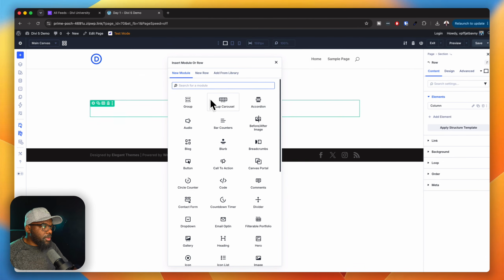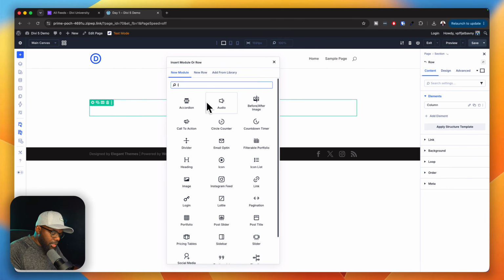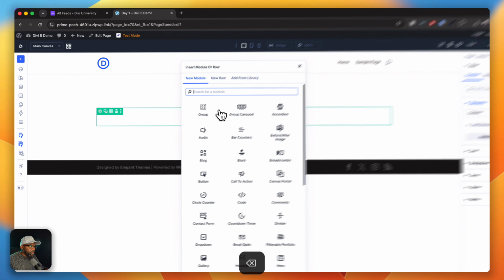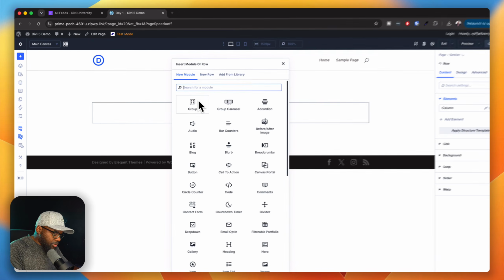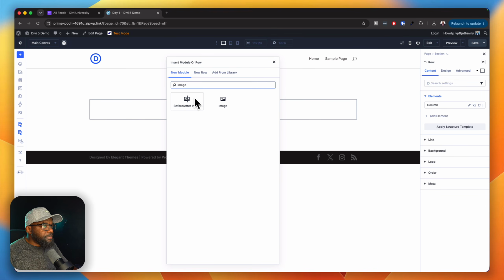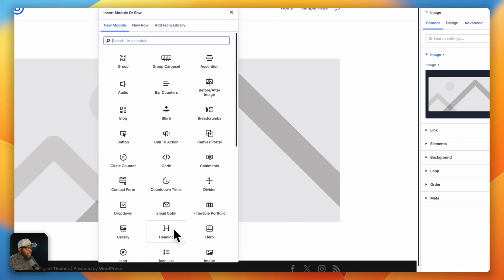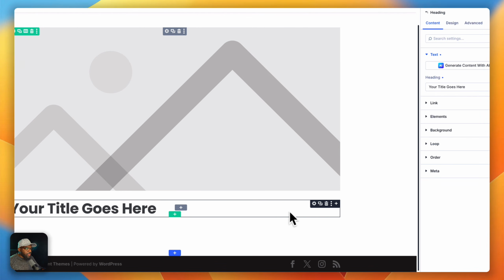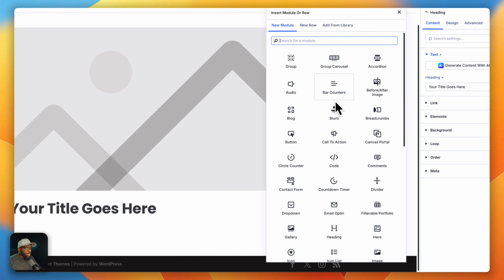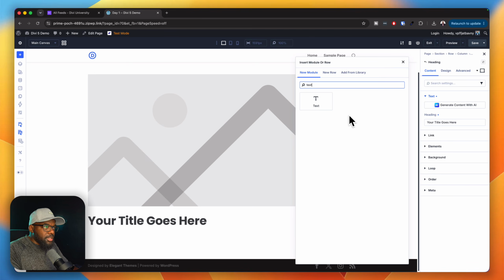So let's start off with an image. In fact, let's start off with a group. And then in this group, we're going to add an image. And then after the image, we're going to have a heading. And then after the heading, we are going to add some text.